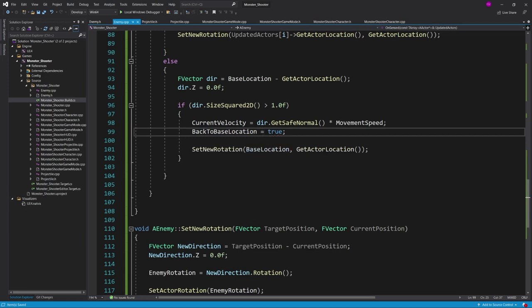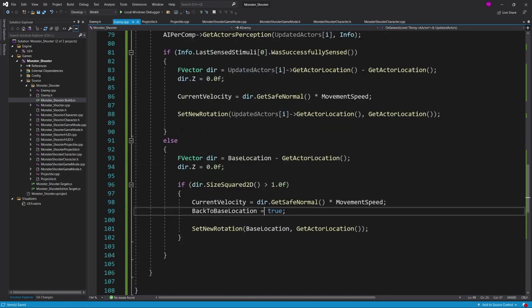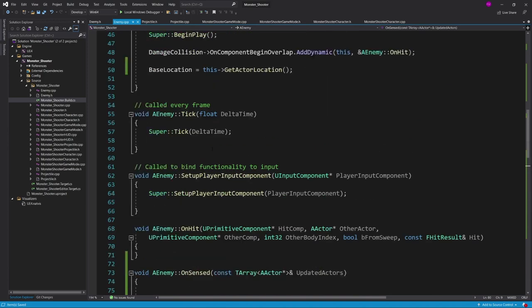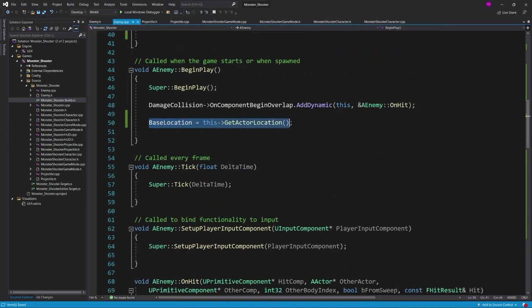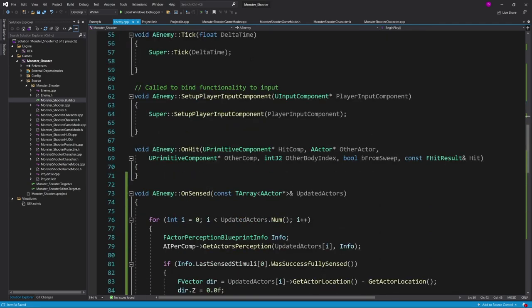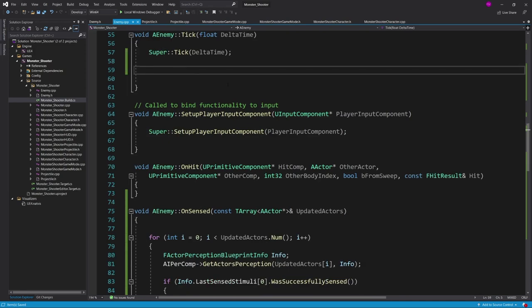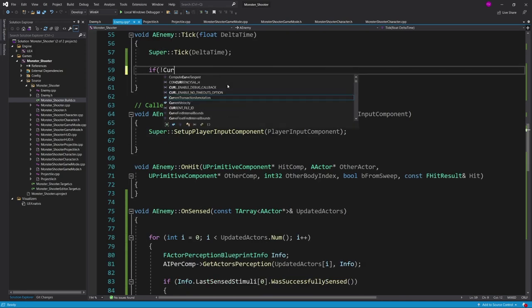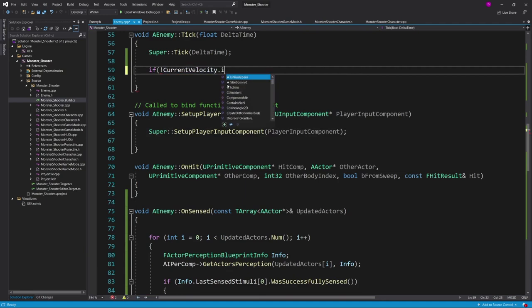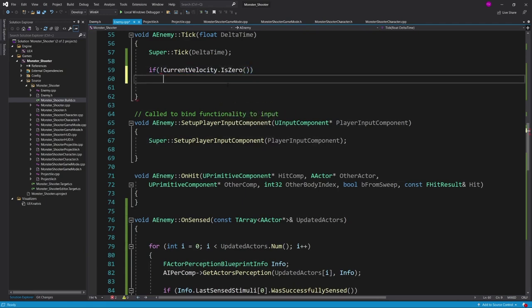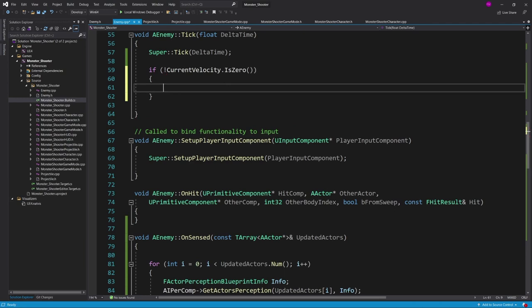That means that we are now going to go back to the base location because we didn't sense any new actor. And the base location, we get its location over here. So the base location is the initial position where the enemy is. And over here inside of our tick functionality, basically the update function, we are going to check if our current velocity is not zero. Notice the exclamation mark that we have. So we are testing if it's not equal to zero. If that is the case, we are moving.